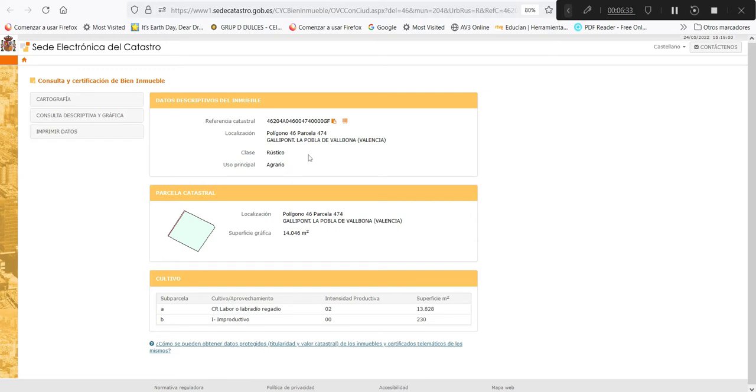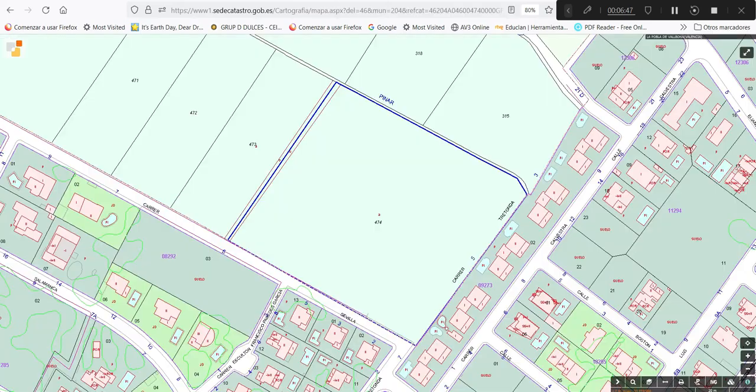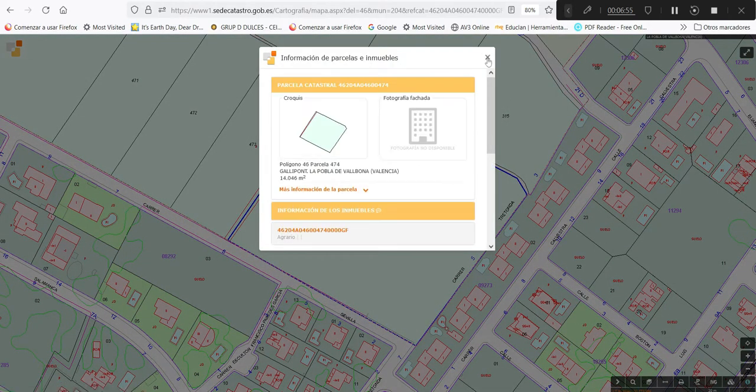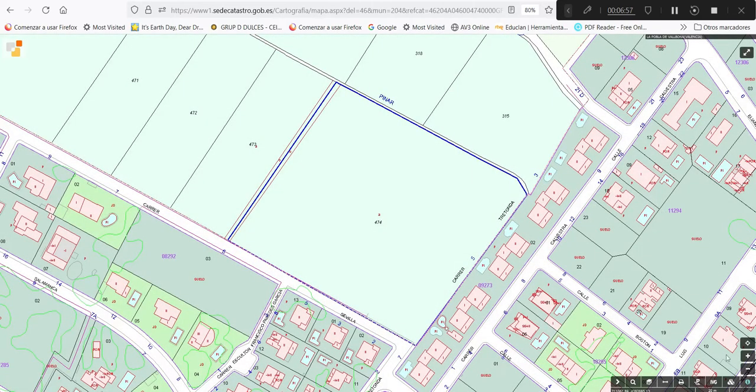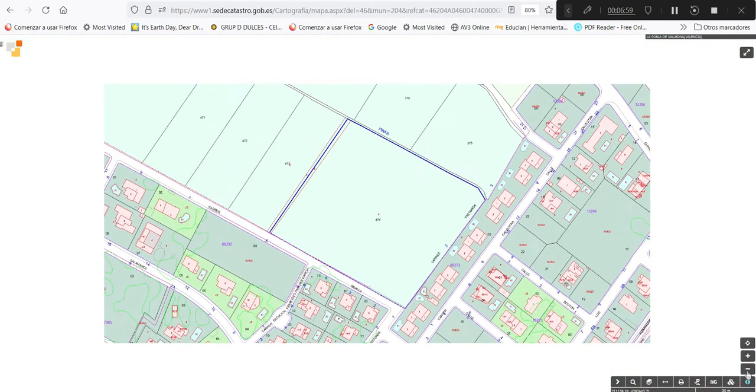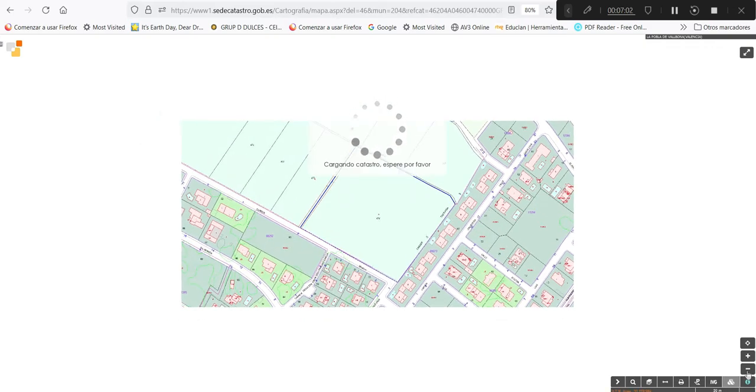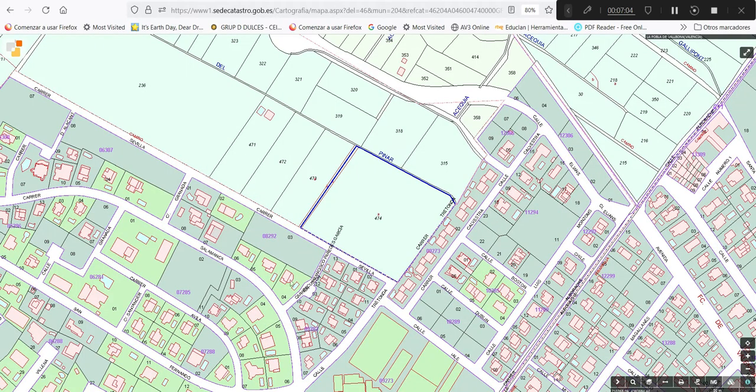But we can tell that on rustic land, you cannot build. That's not a problem in this case because there's nothing built. So let's go back and find something else. Okay, so that plot there. Let's zoom out of it, and choose a different plot with something on it. How about this one here? That's really better than this one.